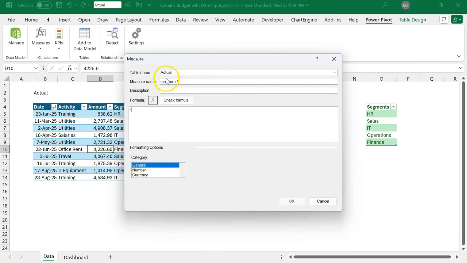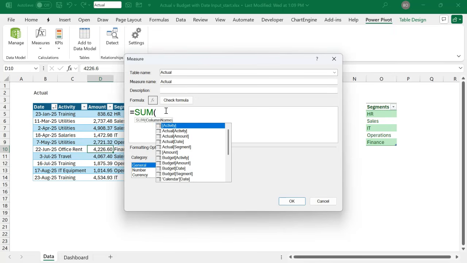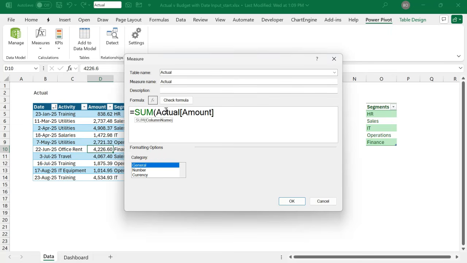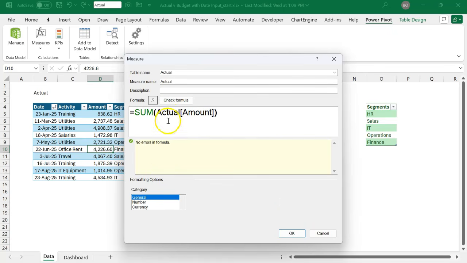For purposes of this, you can store all your measures in the actual table. In some cases, you can create a dedicated table to get this done. So my measure name is going to be actual. Okay, so I'll come here. It's going to be a simple sum. So sum, which is in this case a DAX function going into our actual amount. Okay, so actual is the table, amount is the column. I'll close my bracket. You can check your formula to be sure you haven't made any error.